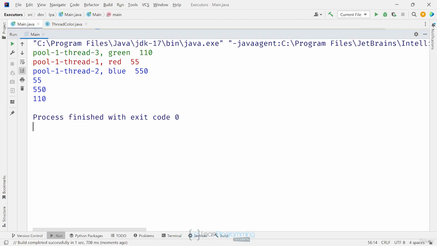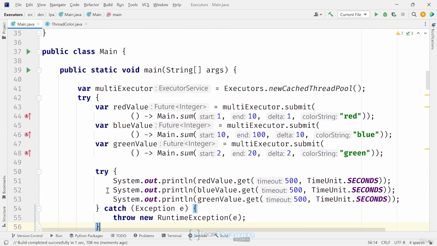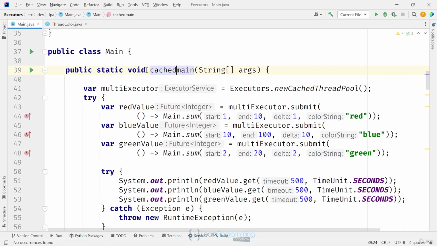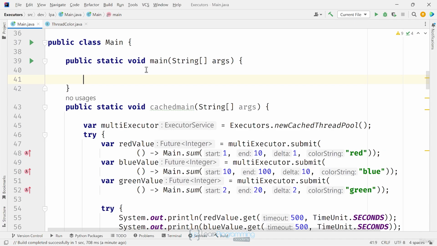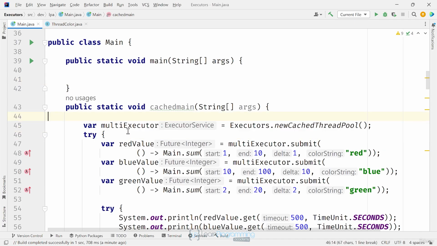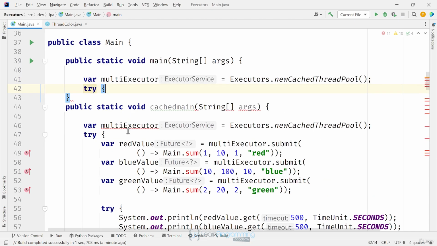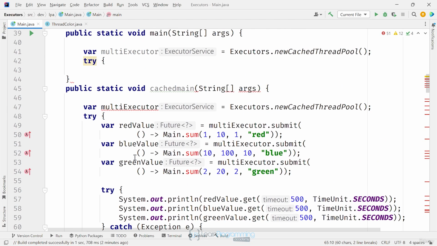Up until now, I've only executed a task individually using either the submit or the execute method. The executor service implementations have a method named invokeAll. I'll again rename the main method to cachedMain and create a new main method. I'll copy the first statement from cachedMain as well as the try statement and paste it in my new main method. I'll do the same for the finally clause.